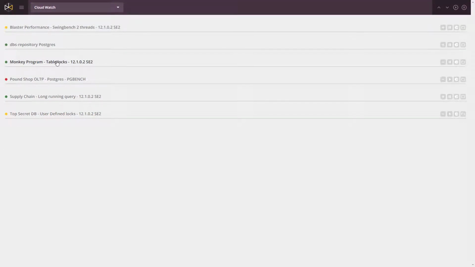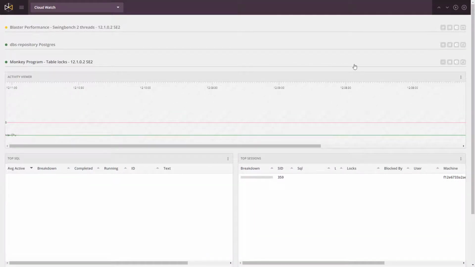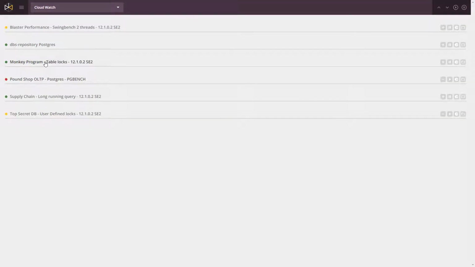What other ones have we got here? We've got some table locks, so we can have a look at our table locks. Well, we can see that we haven't got any table locks.